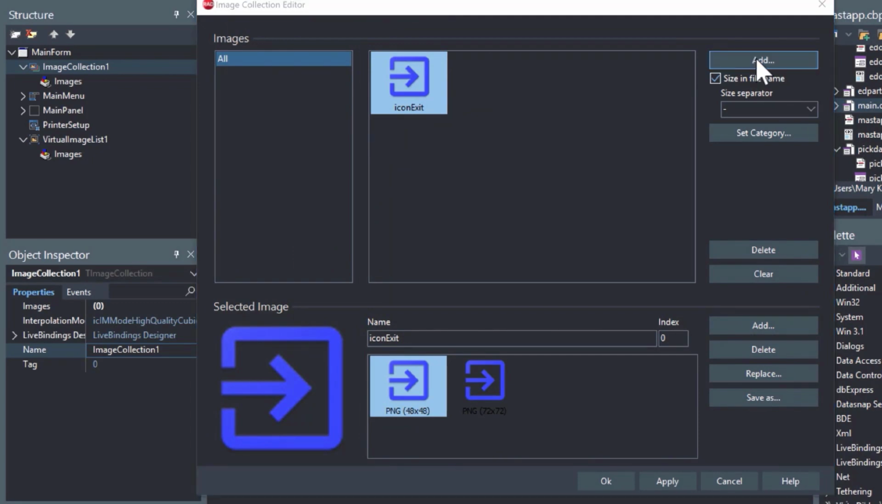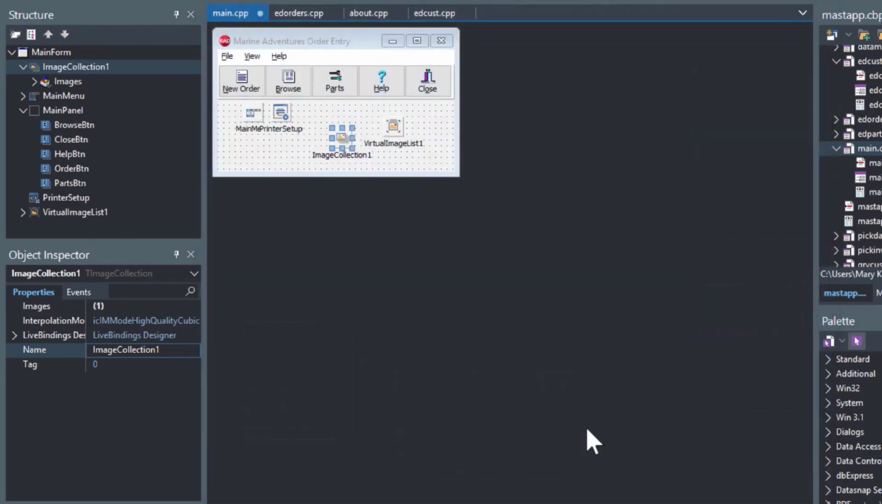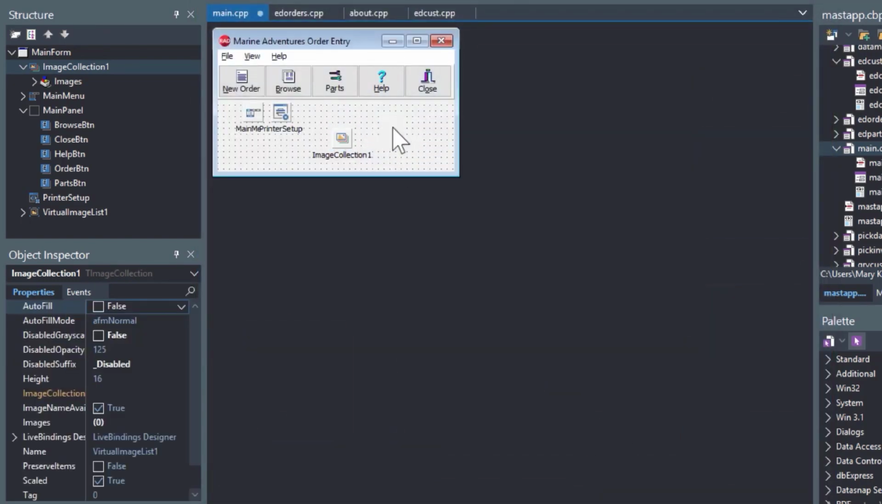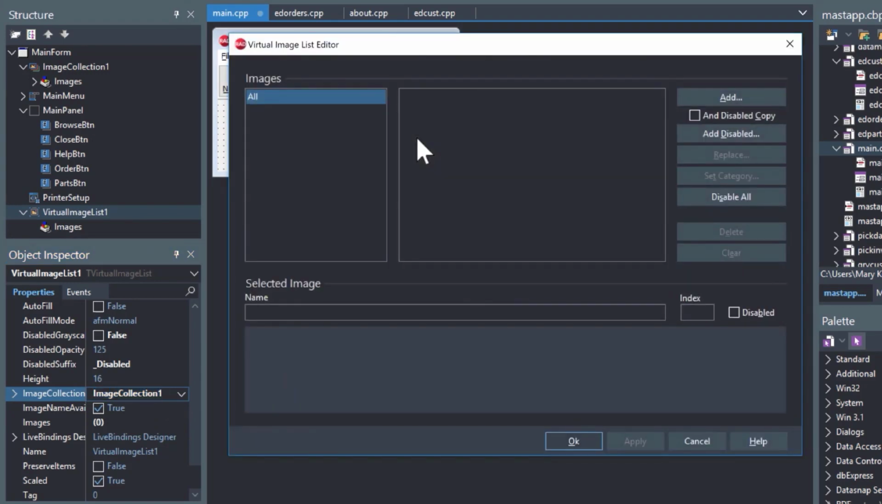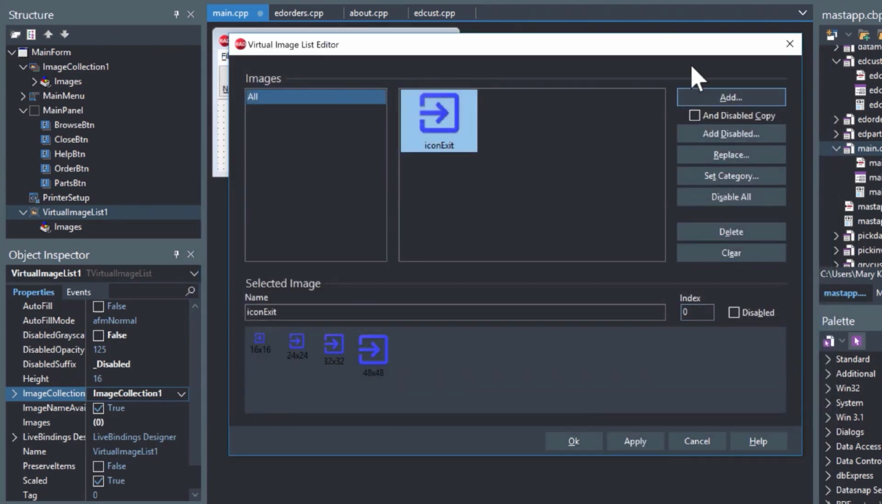I'll go ahead and just add in the rest of these real quick. And we now have icons from 48 to 192. If I go ahead and apply those, then I can move into my virtual image list. Now, if I set my virtual image list to the image collection, then I can open up the editor for the image list and then add in the icons. So I'll click OK, and now it's resized my icons under the selected image.